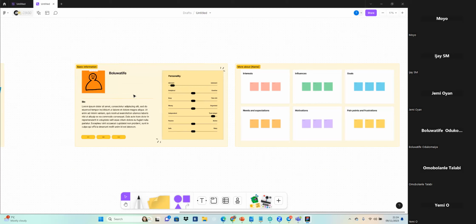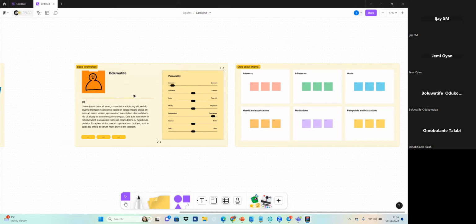So what's persona used for? Persona is mostly used when you're trying to create a project. When you are creating a project, you're trying to create a persona for who are the people that use this project, who are the people that use this particular product, what's their character like. So they are mostly fictional.